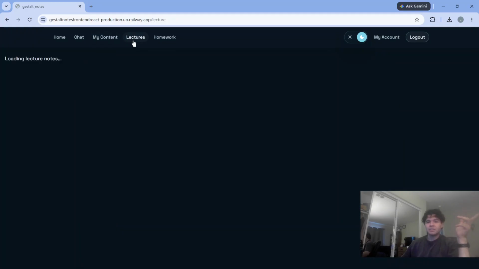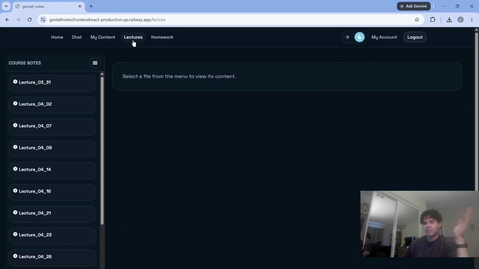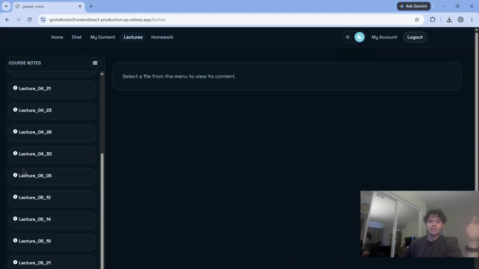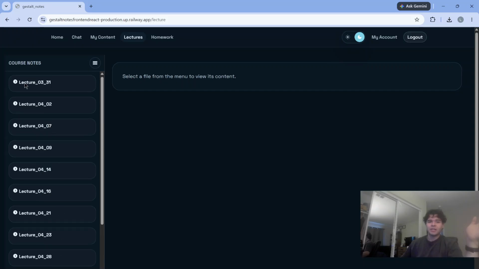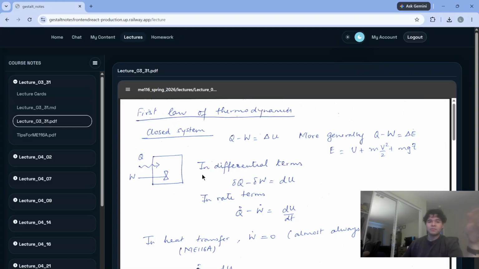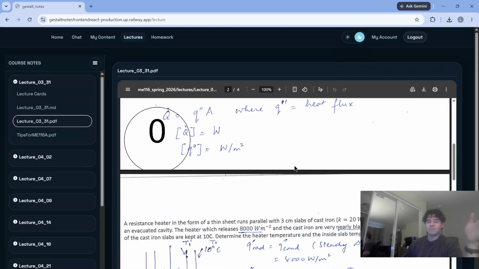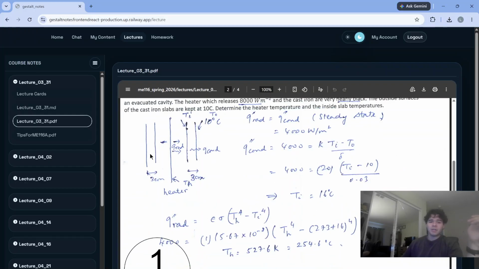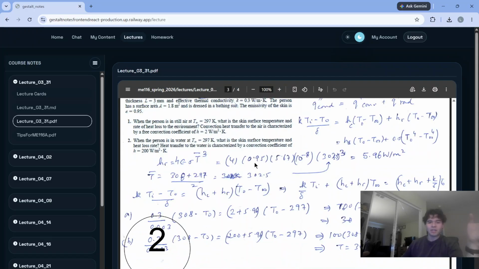Finally, there's lectures. For lectures, I basically just organize all the lectures for you guys. In this case, all the lectures are just organized based on the date. So 331, 402, 407. From here, you have access to a couple things. These are essentially just cleaned up notes of Sundar's lectures. You still have access to the original PDF if you want to look at this. But if you want something a little bit more formatted, we have two options.